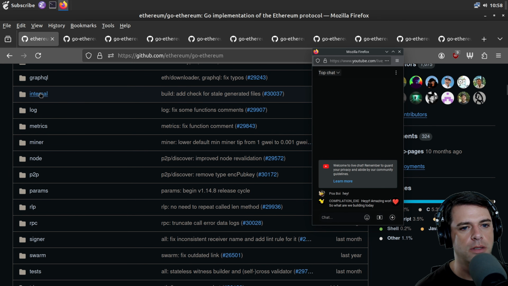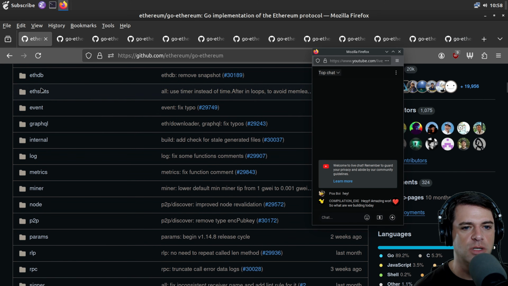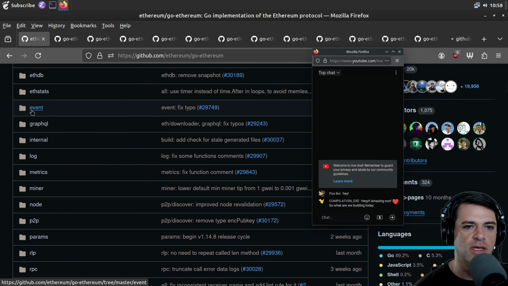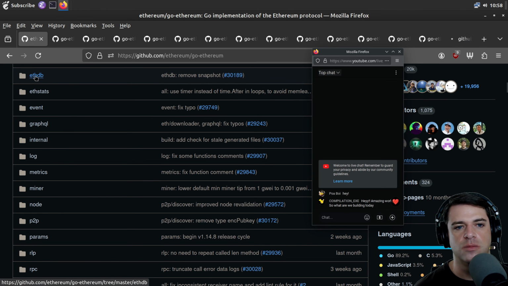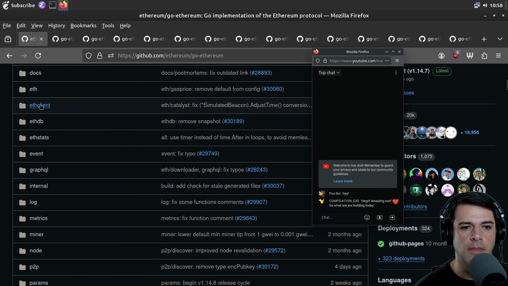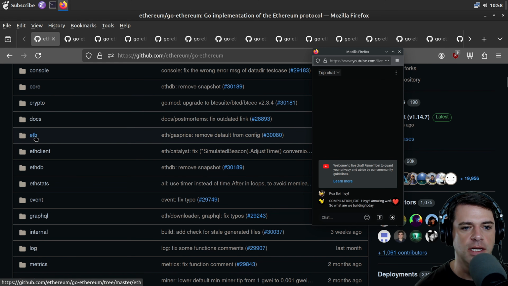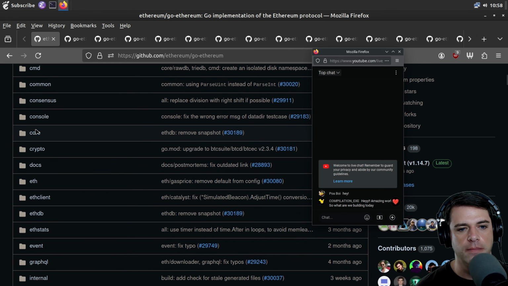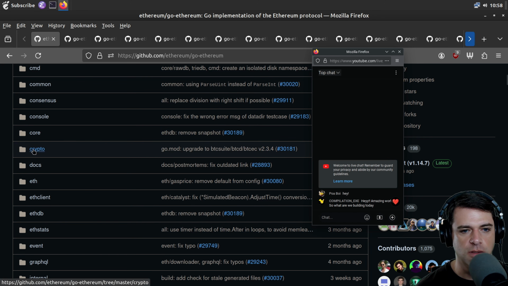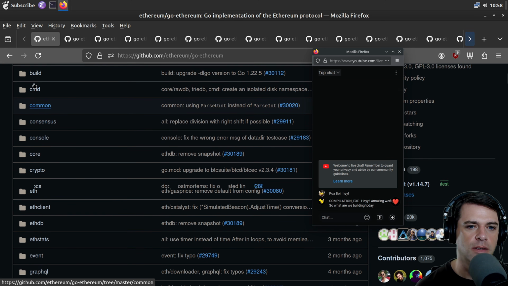I guess we might as well open GraphQL. We only have 30 minutes, so we're not going to see all of this stuff. Event, ETHDB is presumably going to be some version of a database that's used to store the blocks, although maybe not. ETH client is going to be presumably the client for the blockchain. ETH, I don't know what will be in there. Crypto will be crypto. Core. Common.